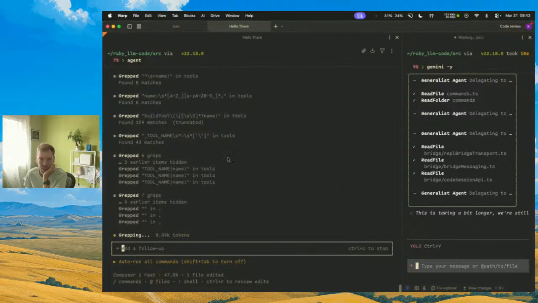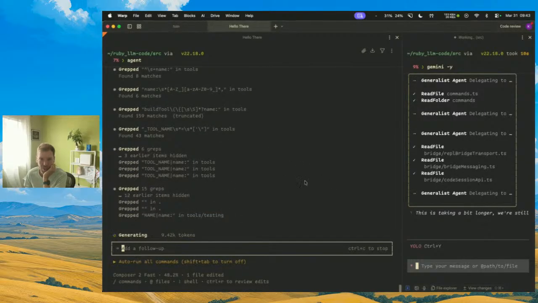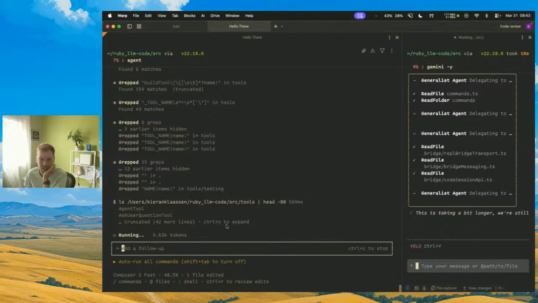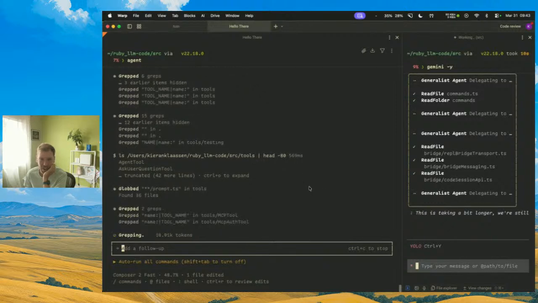Yeah, and I mean the UI of the agent in the Cursor CLI agent doesn't look great. But it's fast.